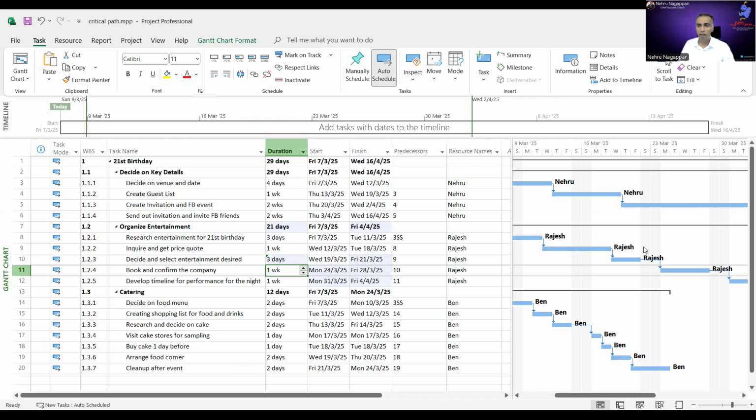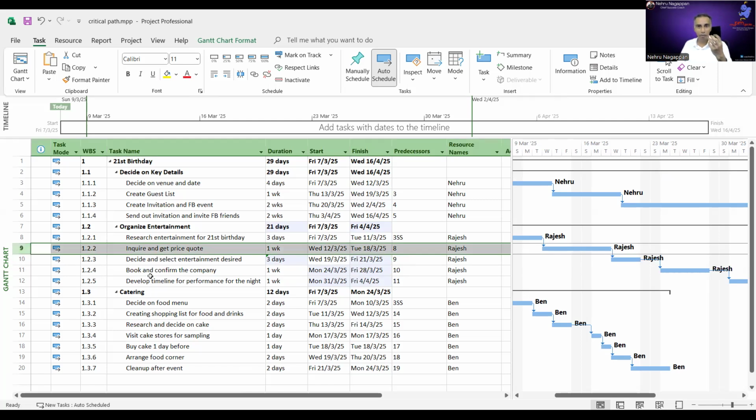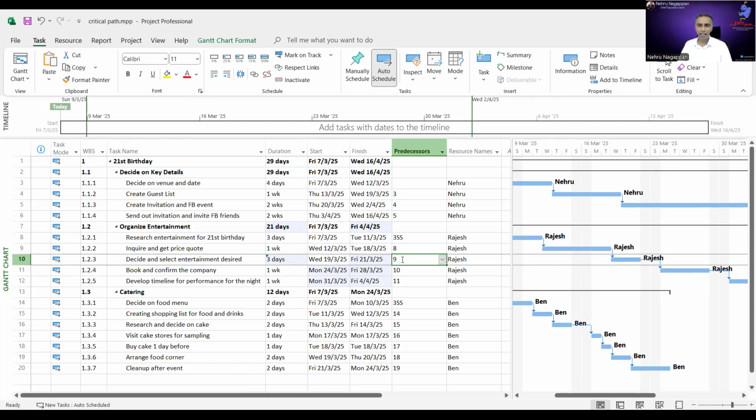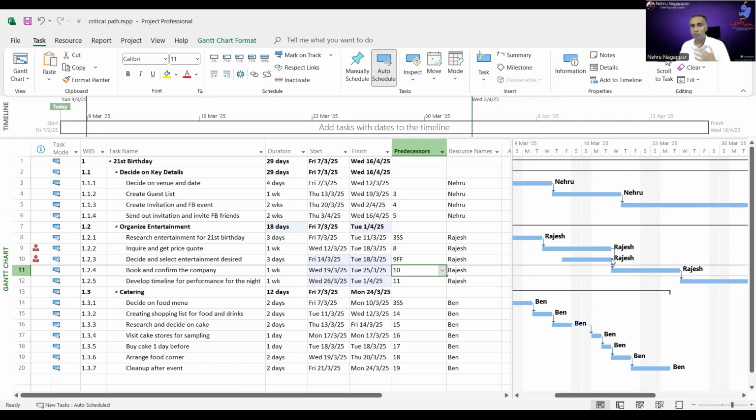All right, this is called a finish to finish relationship. Let's say number nine is preparing your proposal, and number 10 is your PowerPoint slides. These two must finish at the same time. So what I do here is I type there, when 9 finishes, the current line must finish at the same time. All right, notice the Gantt chart. Both of them are finishing at the same time. Finish to finish relationship.